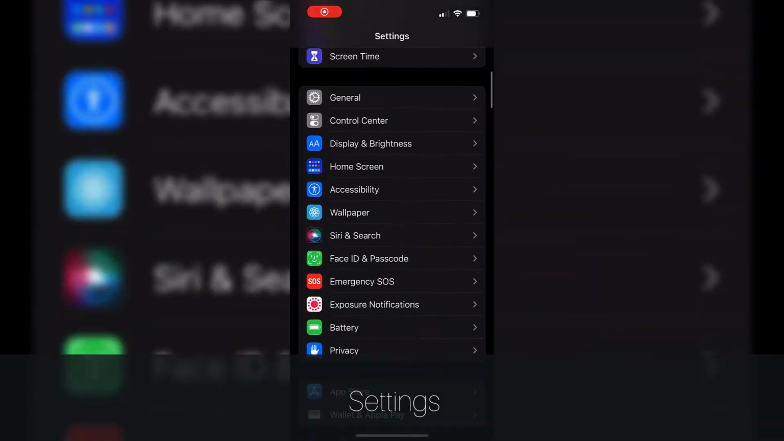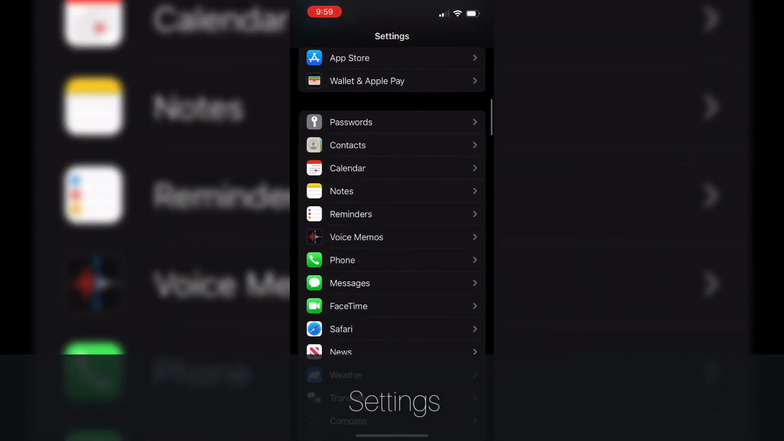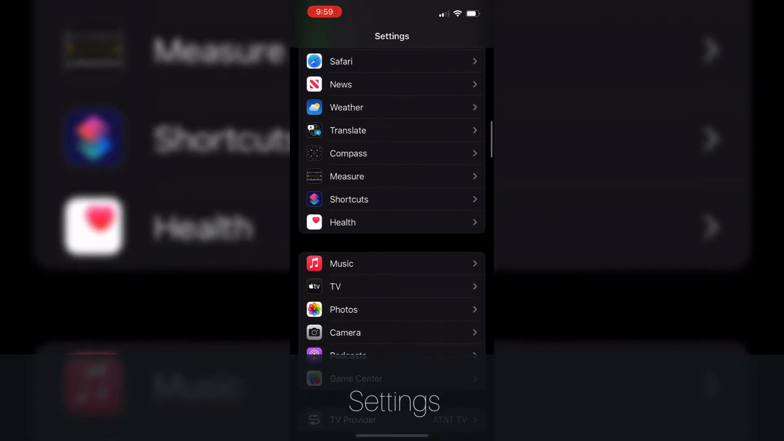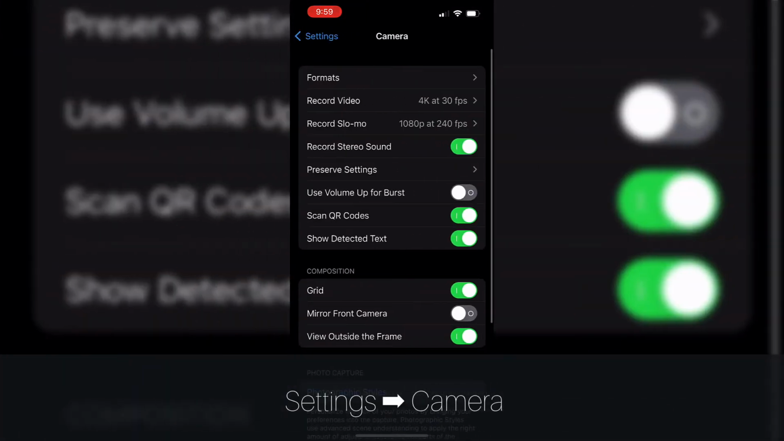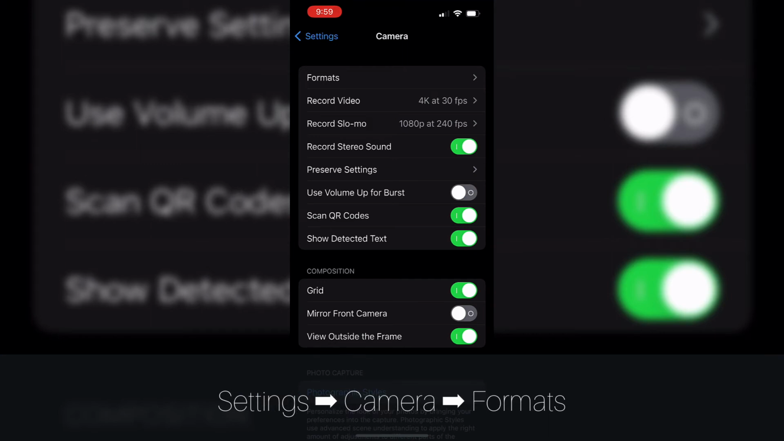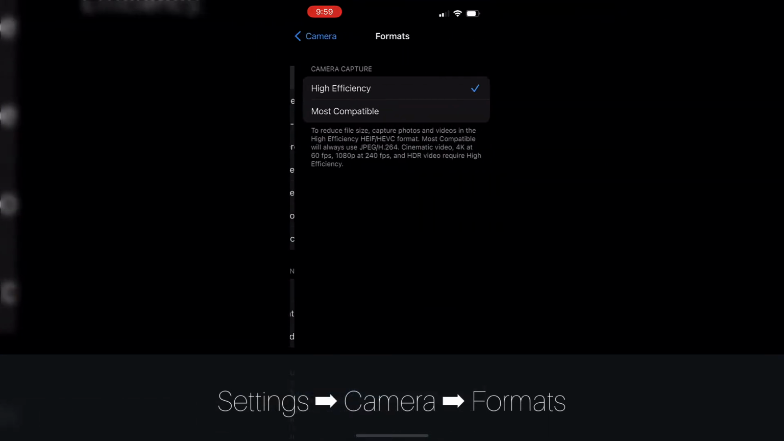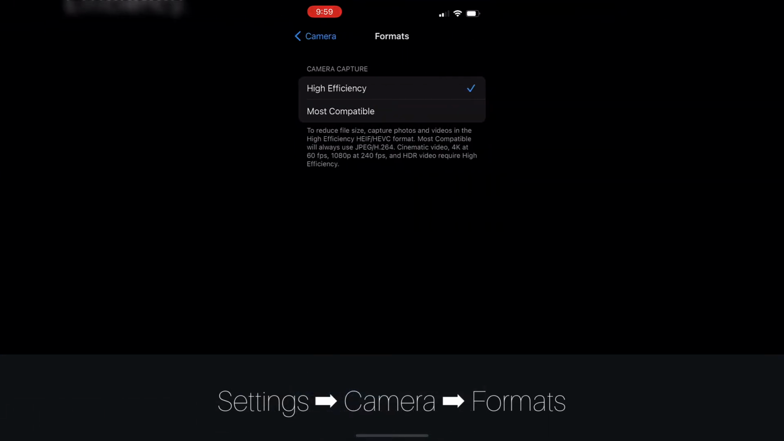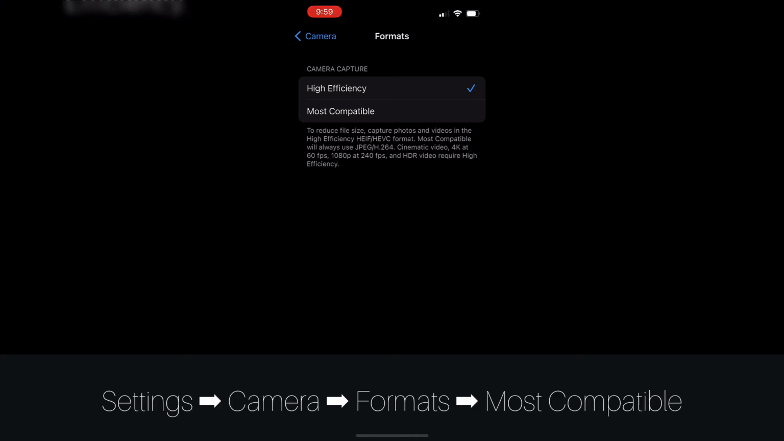The first thing you can do is go in your phone and go to settings. From there, scroll all the way down and you're looking for camera. Once you're in camera, the top option is formats, and you're going to select formats and you're going to have a couple of options to decide between: either high efficiency or most compatible. You're going to choose most compatible. This will force your phone to shoot in a more typical image format.